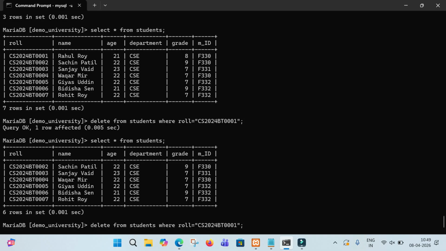The table will still be there, you are just making it empty. So for that you need to write delete from this table, and if you don't want to remove all the records, then you need to mention in the where clause which record. Okay, now let me make it something more complex.